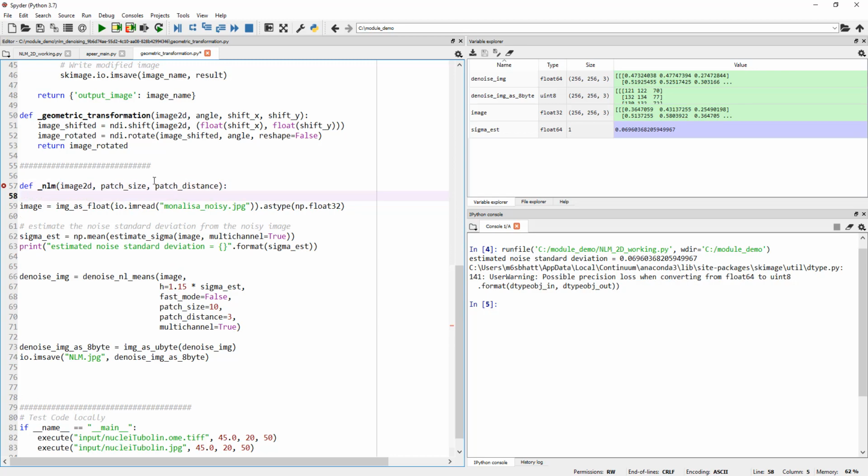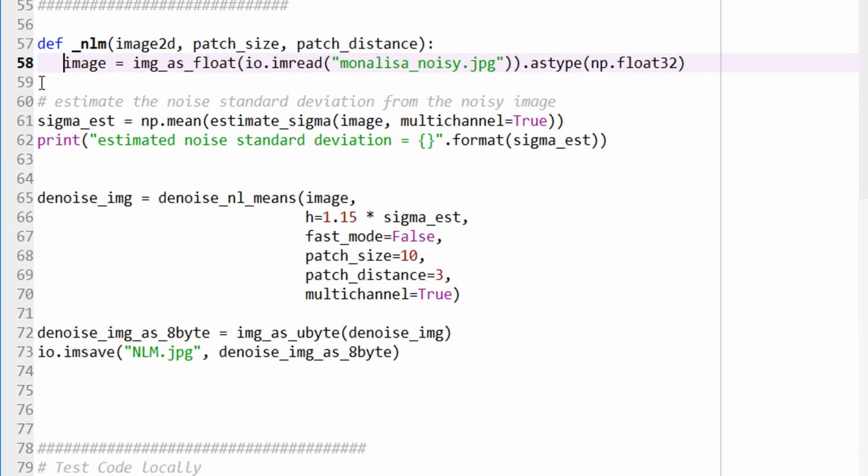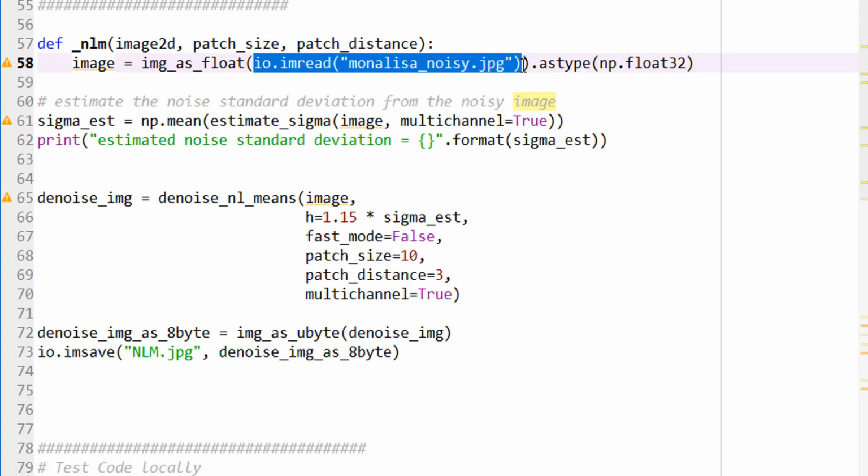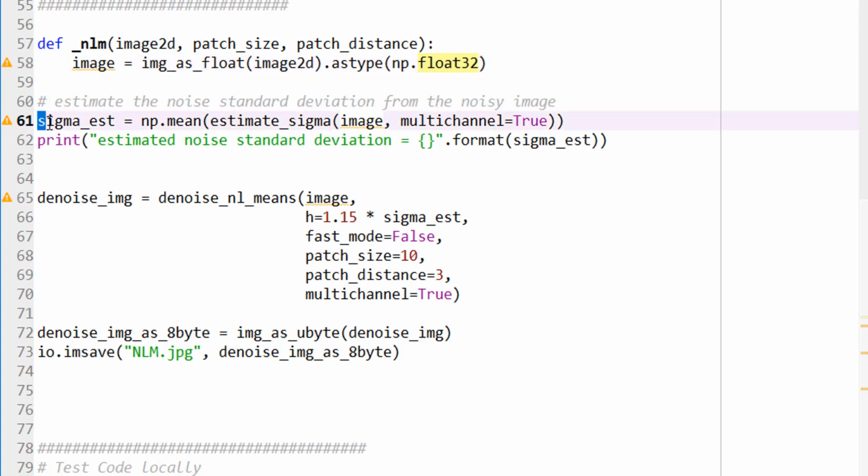So let's continue defining this function. So now, of course, I do not want to read a predefined image, right? We don't want to read this Mona Lisa noisy. So I'm going to delete all of this, and I'm going to just say image 2D. That's it. Okay. So there, because that's where this image is coming from, right? So image 2D as floating point 32.